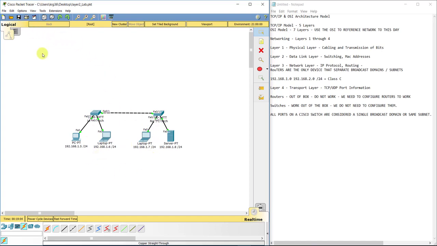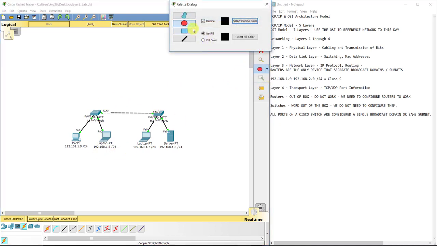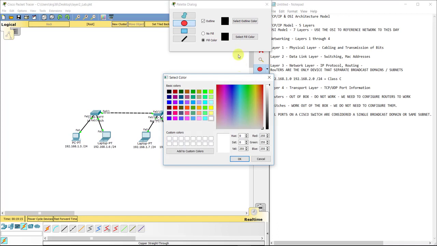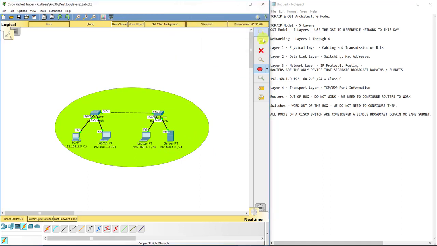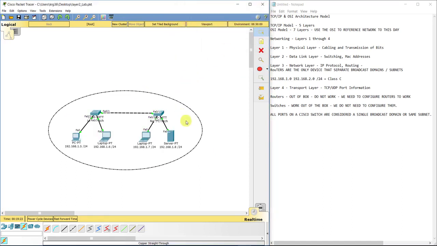I'm going to go ahead and do a control S. It saves it. Now, when I'm talking about this being a single broadcast domain, I'm just going to grab my circle here. You do not need to do this. I mean, you can if you want. We'll just use a light green of some sort. And if I draw a circle here, when I'm saying the same broadcast domain, I simply mean any device that falls within this green circle must be in that same subnet.